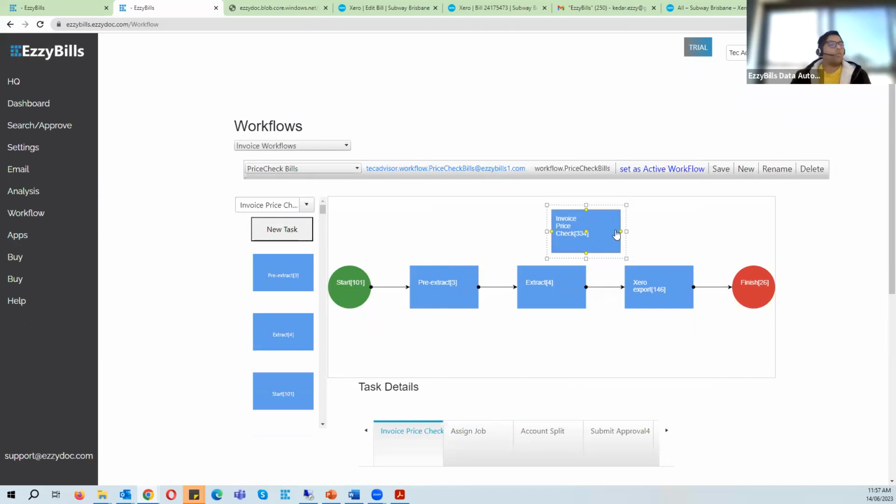Now, where will I add this task? So you want to add it just before you do the export or after the extract, correct? Whenever the workflow starts, extract is the task where EzzyBills extracts all the information, forms the table, assigns the inventory code, account code, stuff like that. So you want to position it between extract and export.